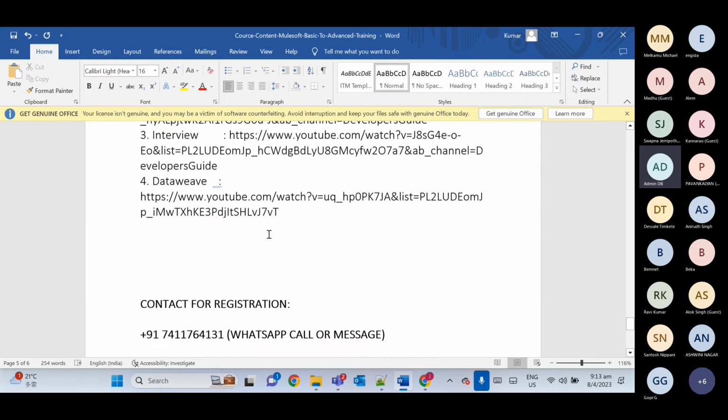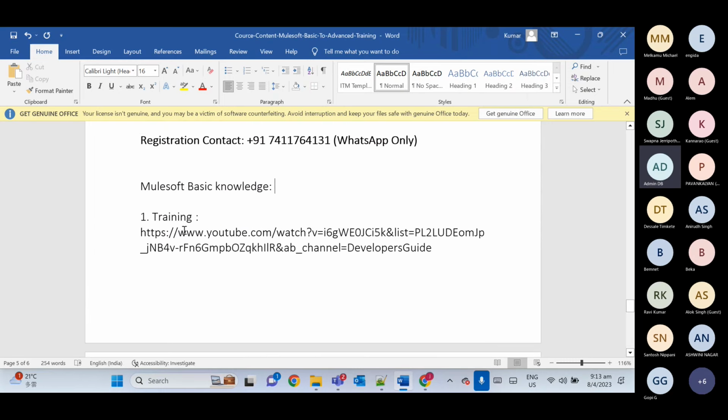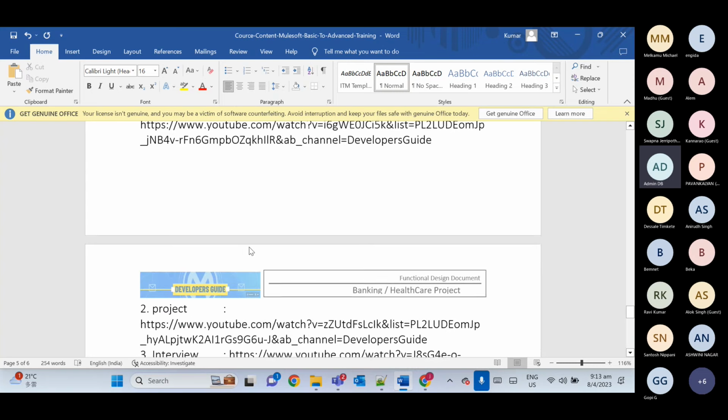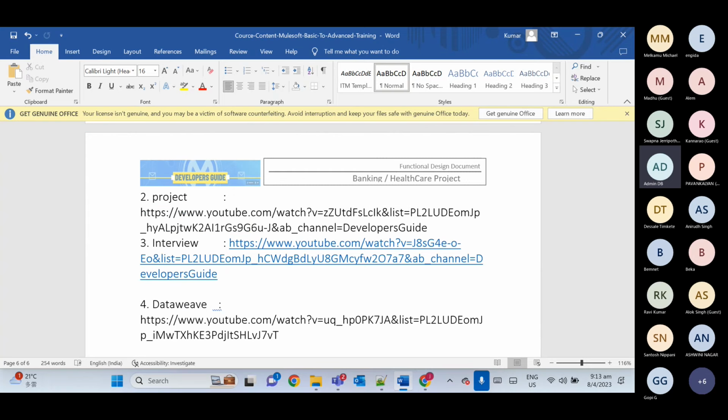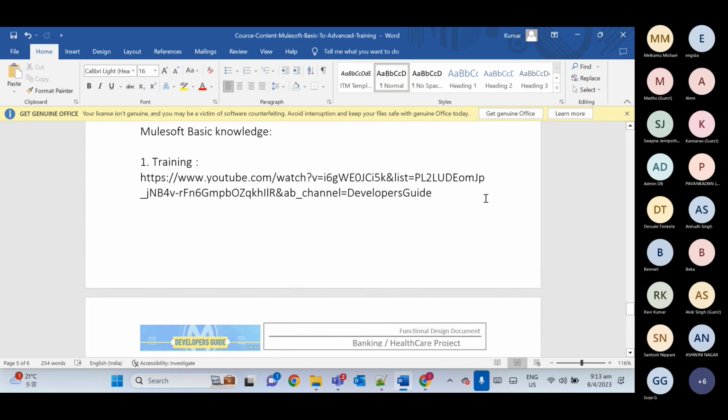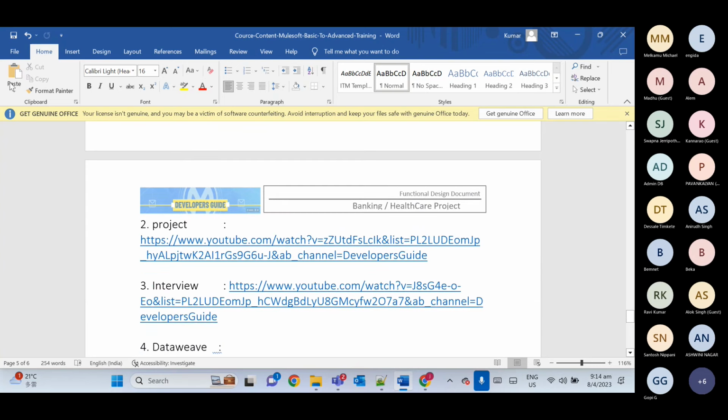So here I have shared a few playlists. The first playlist is about the training, where you will learn about Mulesoft component and connector knowledge. Then the second playlist is about a project. This is also one project, on a very basic level.